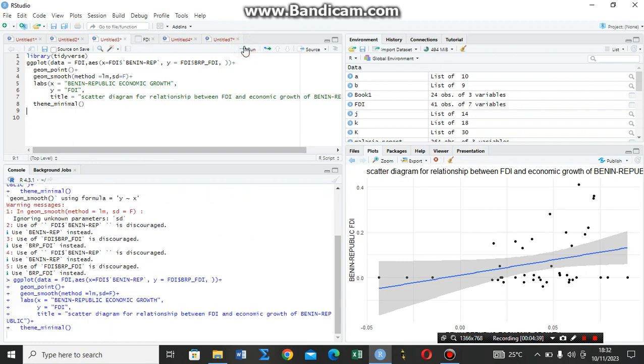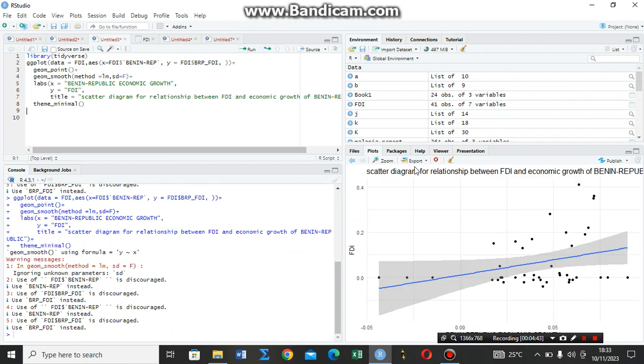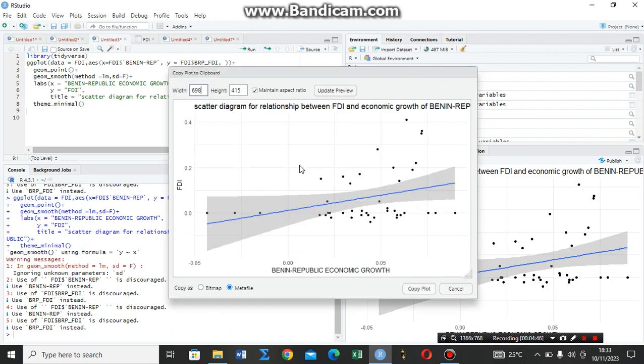Run. So you see it changes to FDI alone. So this label, that's what its function is. The function of label is to just name the axes, and the X axis, Benin Republic economic growth. You see it here. So that's the function of label.